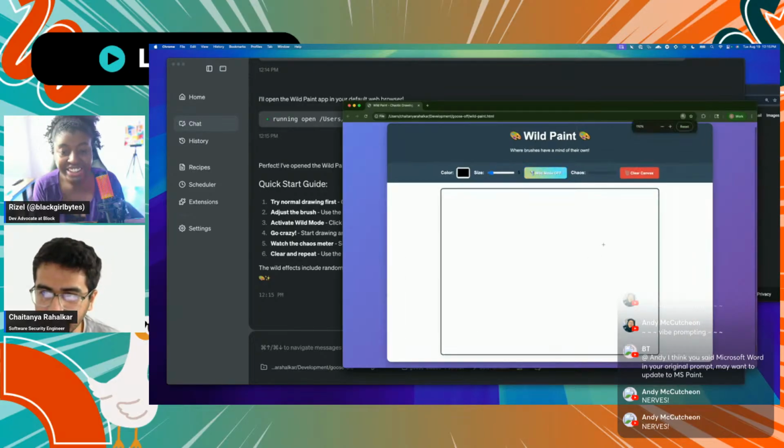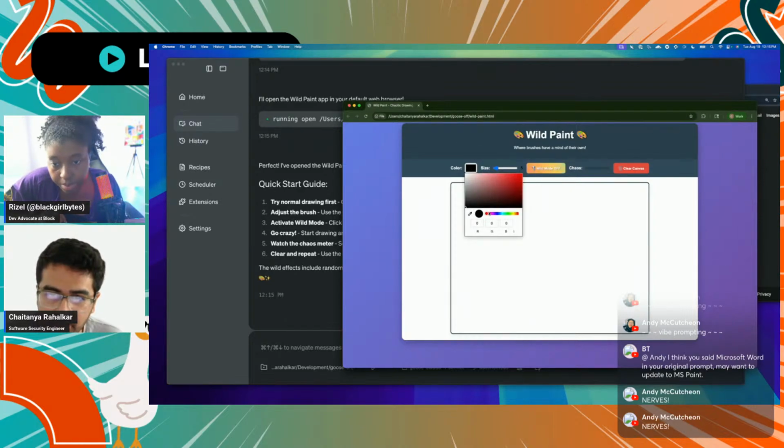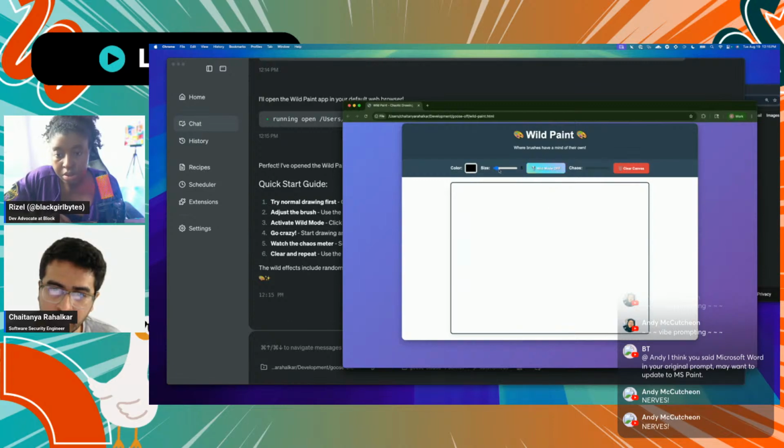So I think it did a pretty good job. It created an app called Wild Paint. And instead of giving me a color palette, it actually gave me the option to be very specific about the color I want, by specifying the RGB values. It also gave me options to select by hex and the other color formats, which is pretty cool. As you can see, this was entirely made by Goose. I did not prompt it to add this specific feature.